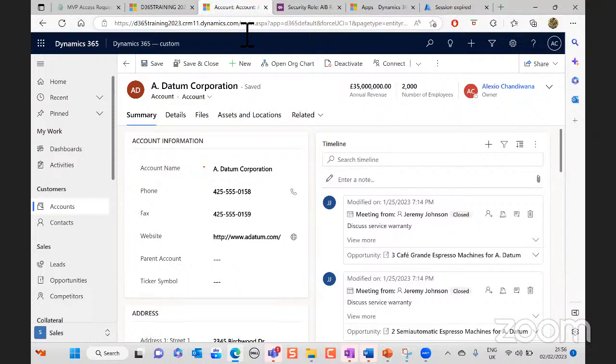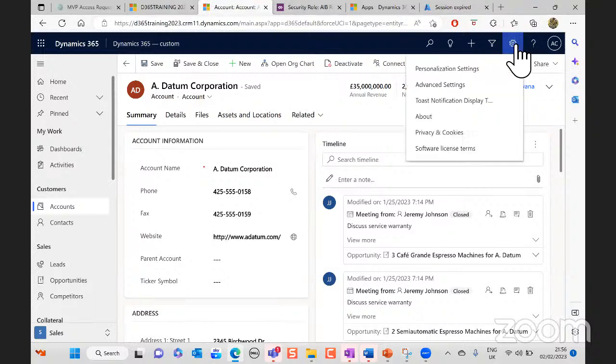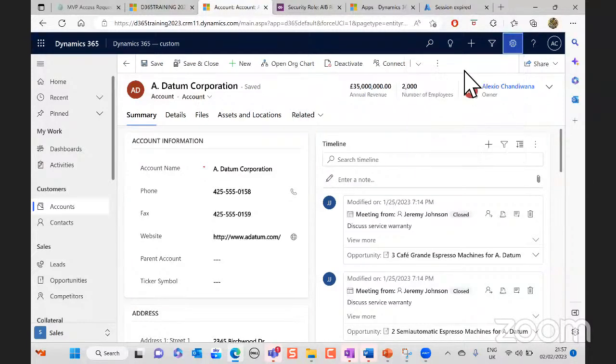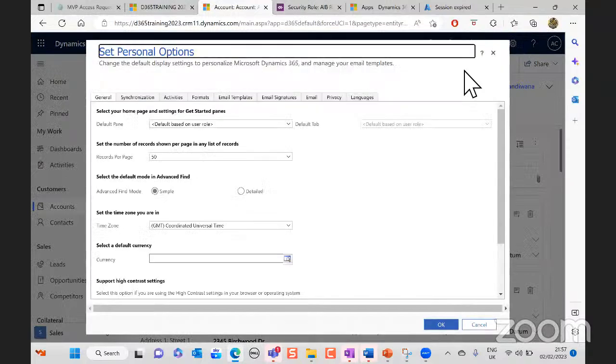So just moving on, one thing you need to also understand is this cog here. This is referred to as a cog. If you click onto it, you then have something called personalization settings. Personalization settings only apply to yourself. They do not apply to the wider organization. So let's click into personalization settings.